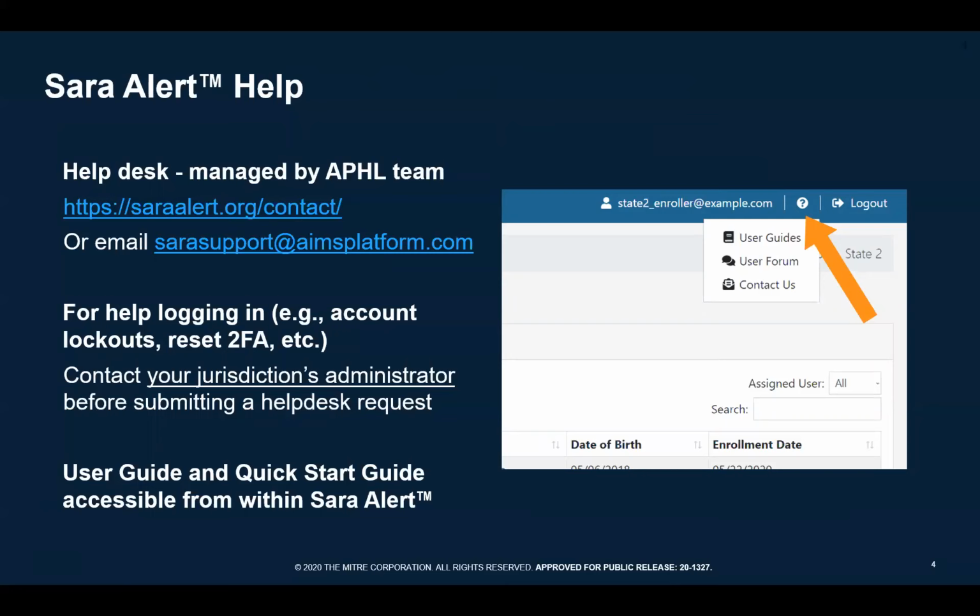For all submitted issues, an automated response and ticket number is generated, and you'll be notified. An agent will then be assigned to support the ticket. The support desk can be reached at saraalert/contact or email sarasupport@aimsplatform.com. For help logging into Sara Alert, such as assistance with password and two-factor authentication resets, contact your jurisdiction's administrator before submitting a help desk request. As previously mentioned, help can be found within Sara Alert in the top right corner of your screen by clicking on the question mark.